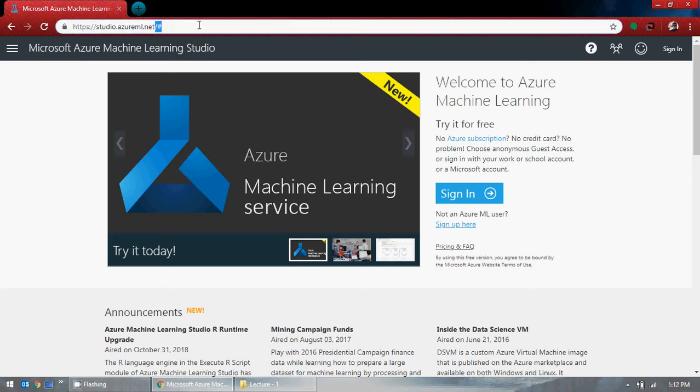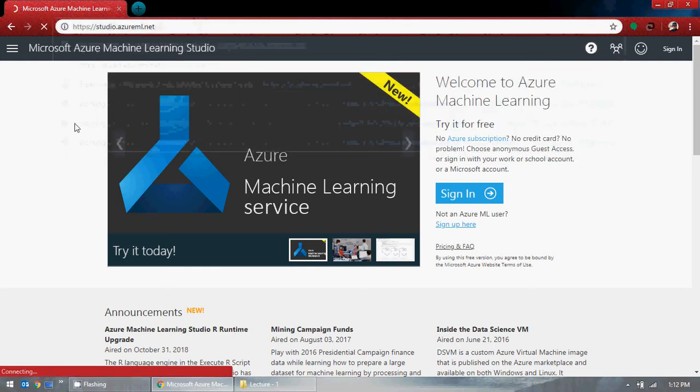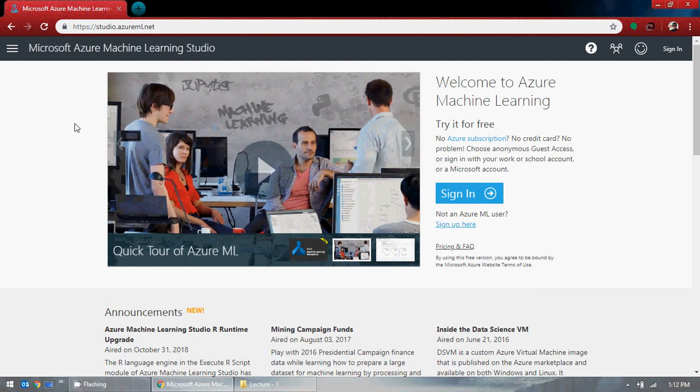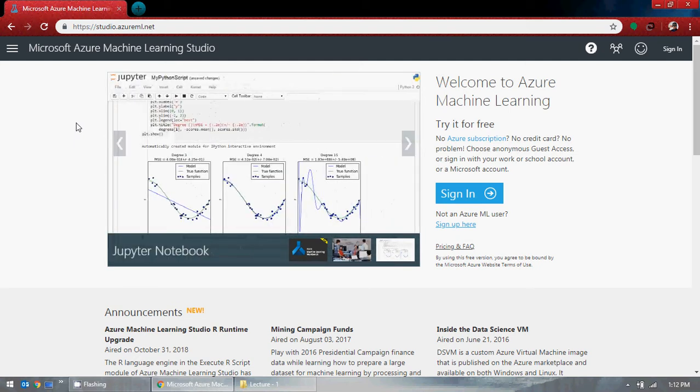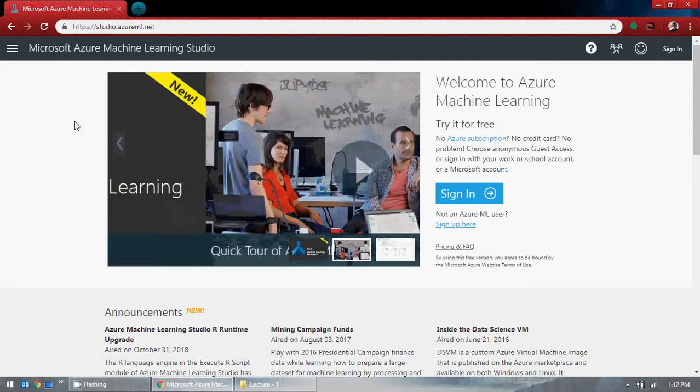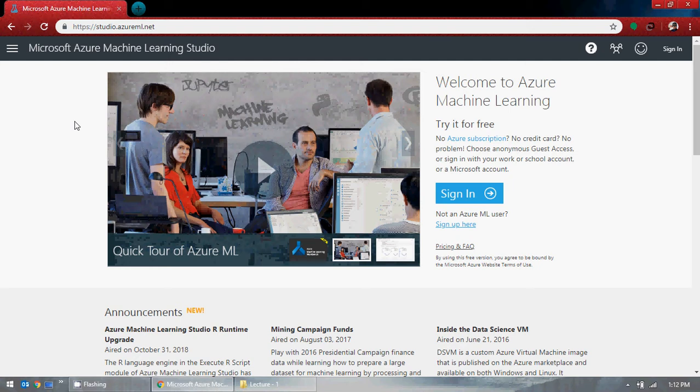studio.azureml.net. This is Microsoft Azure Machine Learning Studio. Here, what exactly you do is you create an algorithm. The whole point of the class is to create an algorithm.